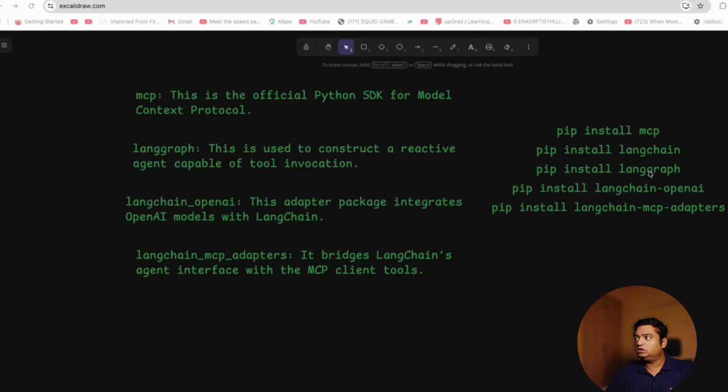I have a couple of videos on LangGraph, or more than that, and that will give you a fair idea how LangGraph works. And there are a few practical examples of LangGraph. Okay. Now we'll move to VS Code.